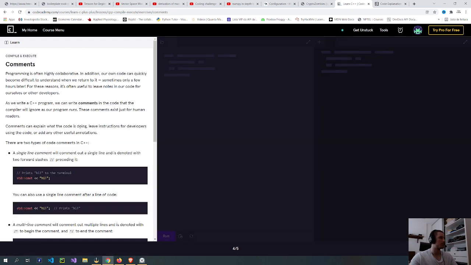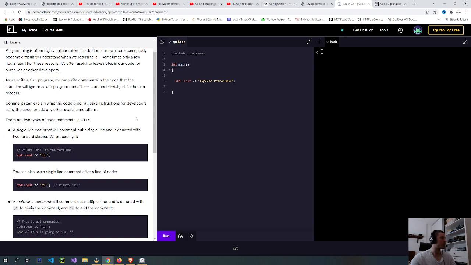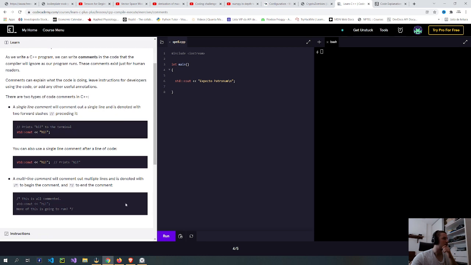So next, comments. Programming is often highly collaborative. In addition, our own code can quickly become difficult to understand when we return to it, sometimes only a few hours later. For these reasons, it's often useful to leave notes in our code for ourselves or other developers. As we write a C++ program, we can write comments in the code that the compiler will ignore as our program runs. These comments exist just for human readers. Comments can explain what the code is doing, leave instructions for developers using the code, or add any other useful annotations. There are 2 types of code comments in C++.